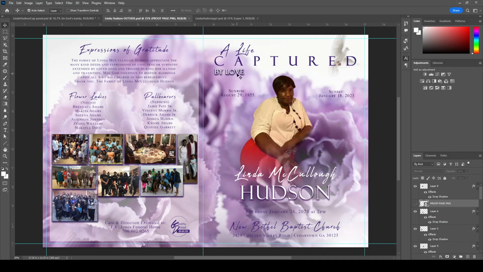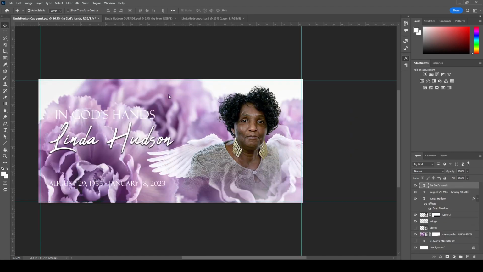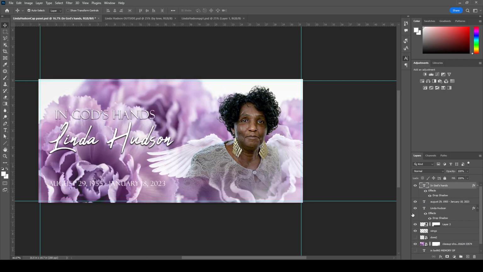Here, I went back to the funeral obituary itself to pick up some blending options to copy and paste it on here, just because I like to make everything cohesive. If I'm doing funeral programs and a cat panel, best believe it's gonna be cohesive. You're not gonna look at one thing and it's all the way to the left and then get the obituary and it's all the way to the right. No, we want to have it cohesive. It just gives a kind of upscale vibe, in my opinion, to make it look cohesive.